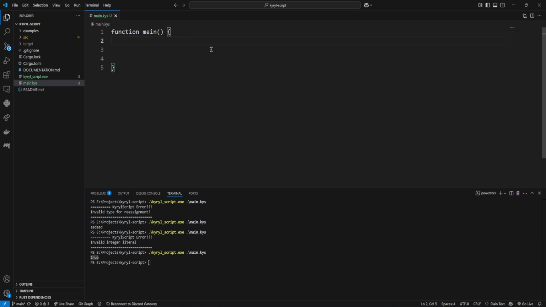Okay. Next is loops and conditions. Let's start with conditions. Let's say we have a variable a which equals 10. I want to make a condition that will check if a is greater than 5, and we will write something here.